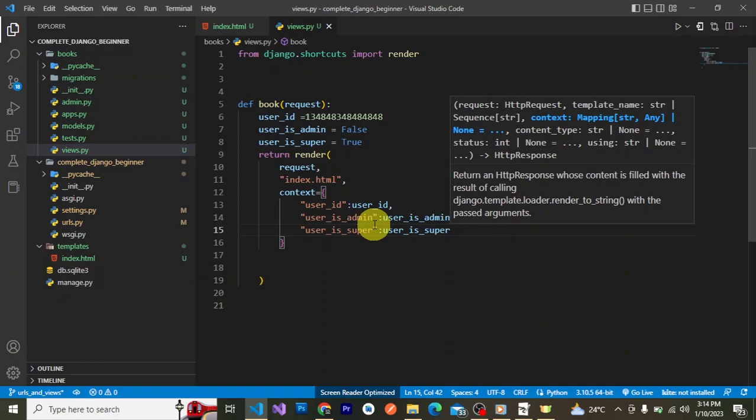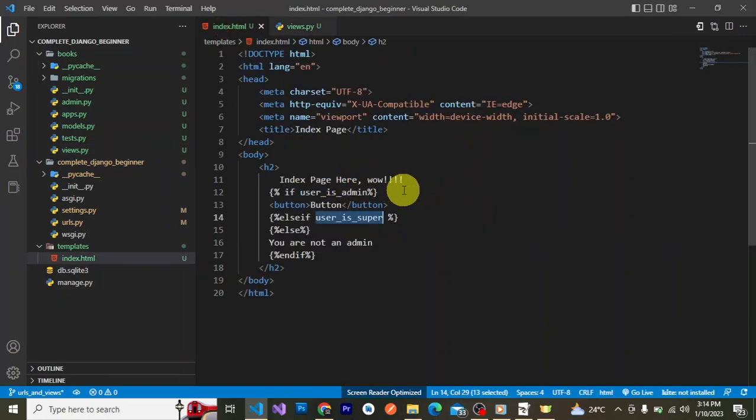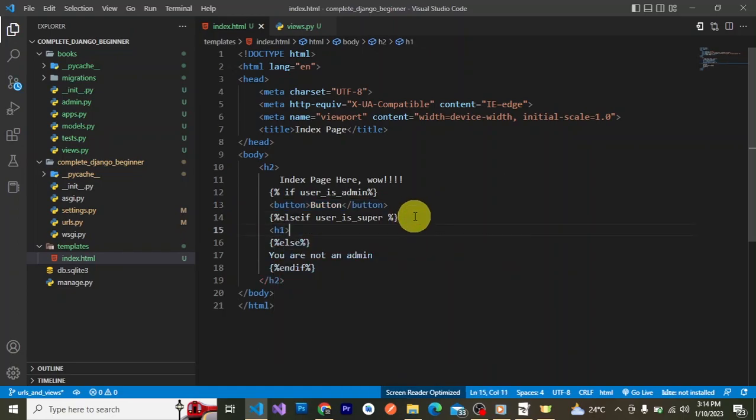Let's say we have another variable that we're passing, that the user in the user model will have another variable, user is super. So in a template, what it's reading now is if the user is an admin, we render out this button, else if the user is a super user, we render out, let's say, you are a super user.